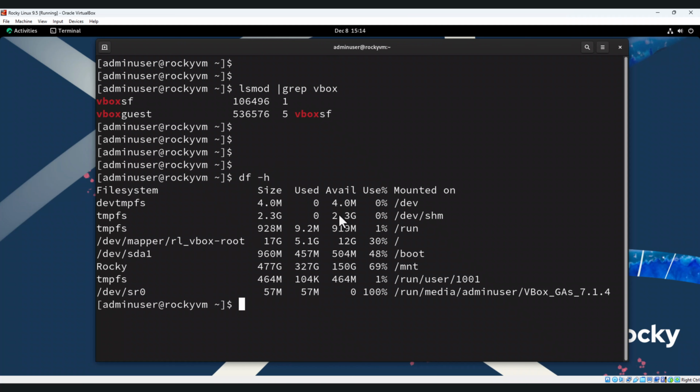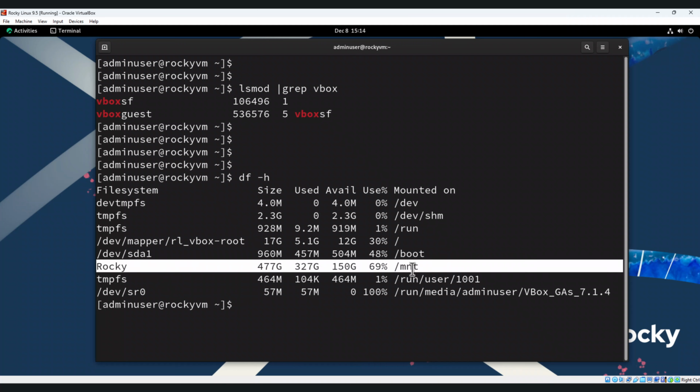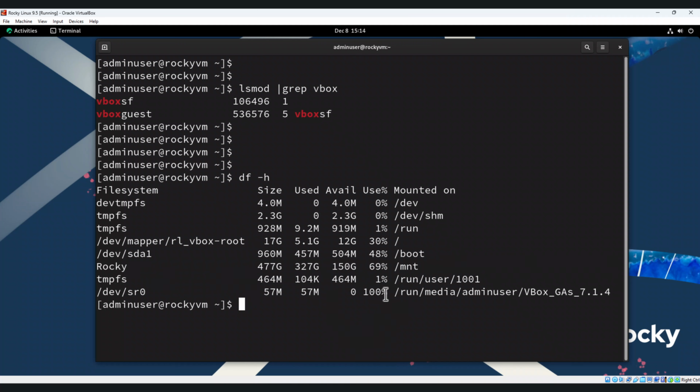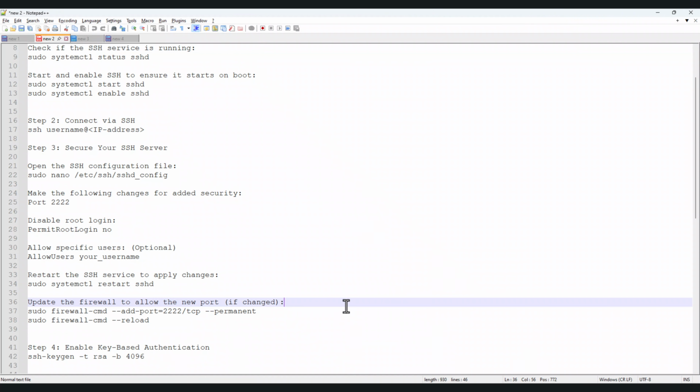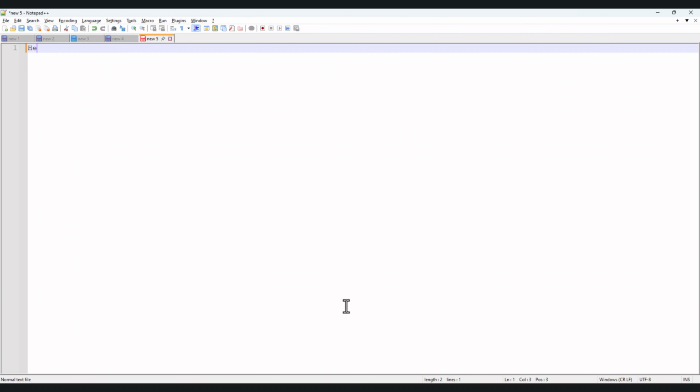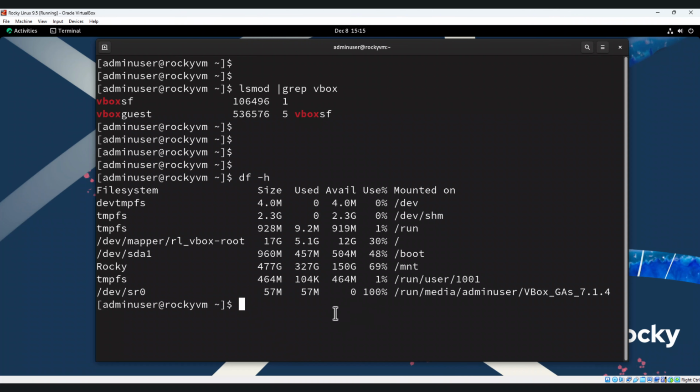So let's cross verify if it is mounted. Yes, it is mounted here, Rocky Linux. Okay. And the next is you can copy some text from the terminal. Assume that I want to copy some text from my Windows machine. Assume that this is a command. I want to copy it to my VirtualBox. Directly we can paste it here.